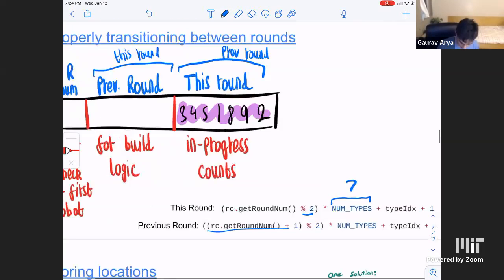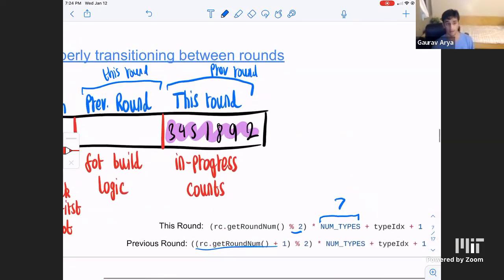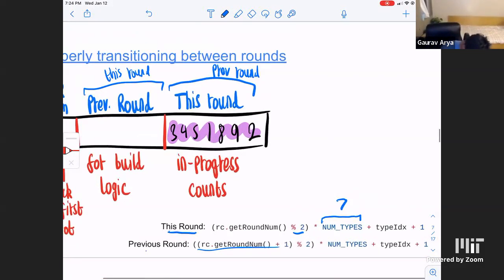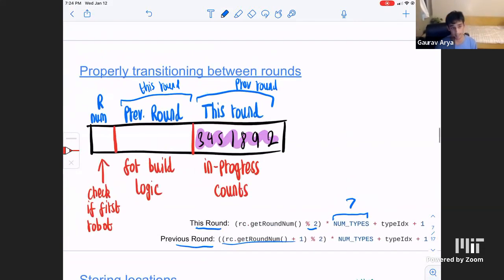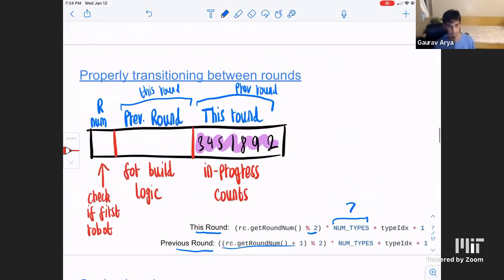So this is the final formula for how a robot determines where to write. If your robot's updating the in-progress counts, it uses this expression for this round. If your robot is looking at the previously stored values to do some build logic, it's going to use this expression for previous round to figure out the array index to look at. Okay, does anyone have any questions about what I've done so far?